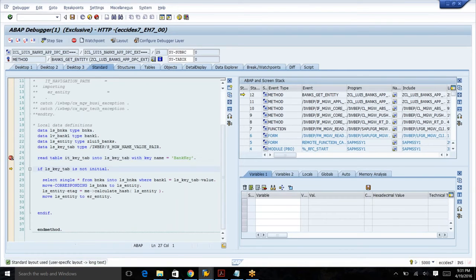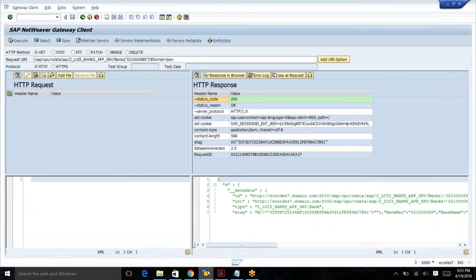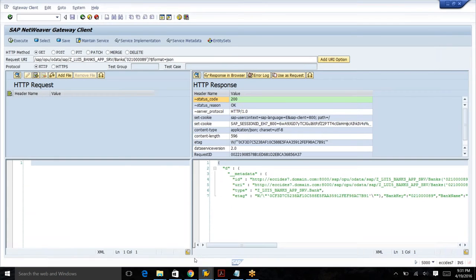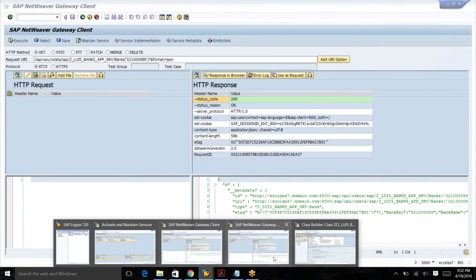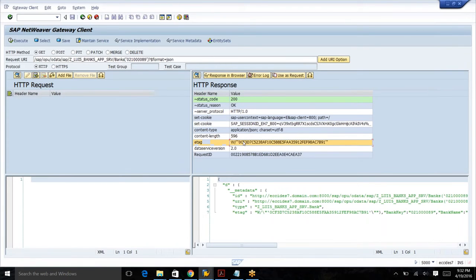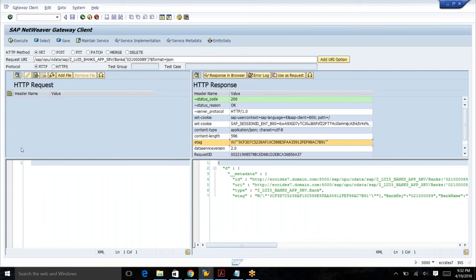We will get the same e tag because we haven't changed anything, so we should have the same e tag. So in the case of the first scenario, this is the e tag. In the case of the second one, it is the same e tag. Okay.